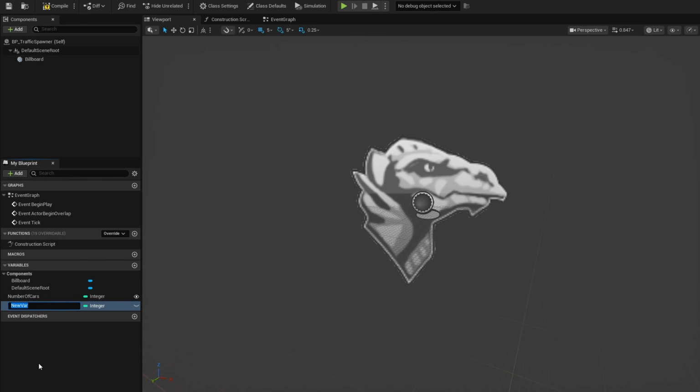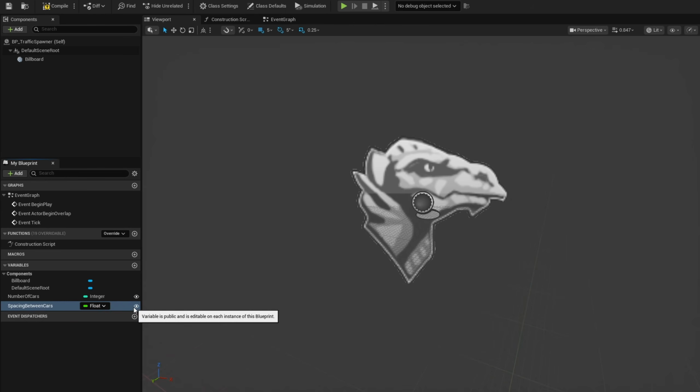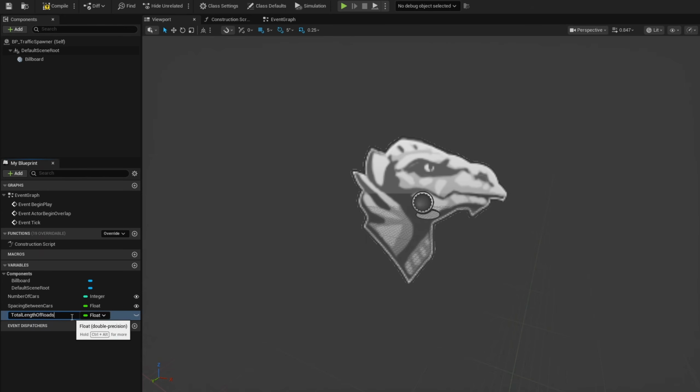The second variable is going to be the spacing between cars, because we might want to spawn them a little bit further apart or closer together. It really depends on the size of your cars, so this is the thing that you might want to control with that. So we'll make this of a type float, also exposed. And the last thing that I want to get here is the total length of roads.